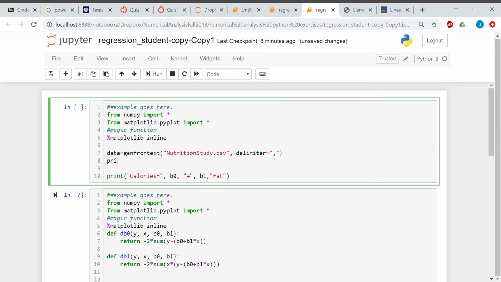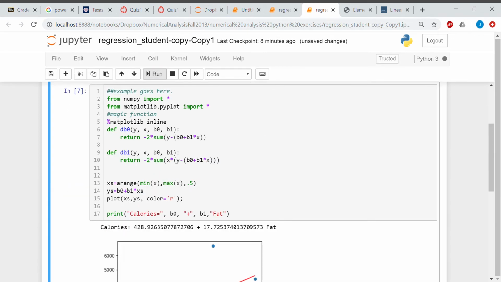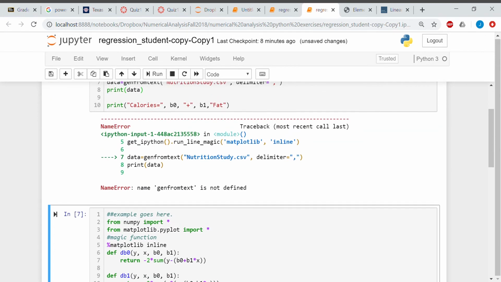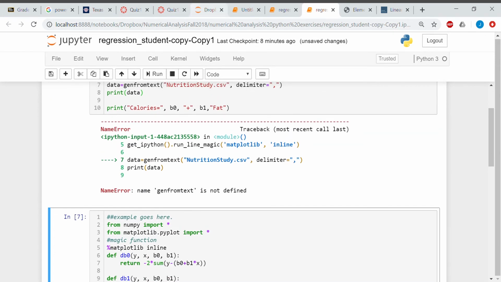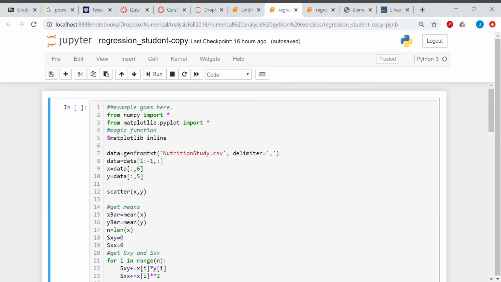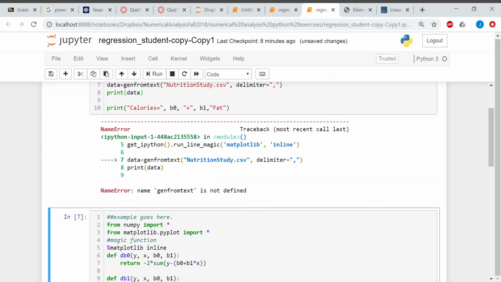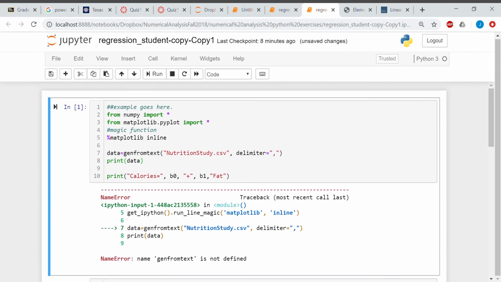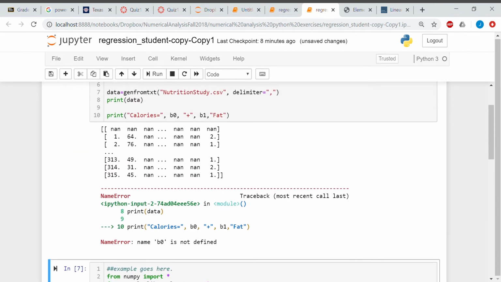If we want, we could print it out and take a look at it. Hopefully this works. If not, I'll have to go back to the drawing board to figure it out. Oh, it did not like my genfromtext. Oh, okay, I see what the issue is here. I just need to go up here and turn this into genfromtxt. It's generating from a text file. So there we go. Hopefully that did it. Oh, it doesn't like this thing at the bottom, but you get the basic idea of what this looks like.